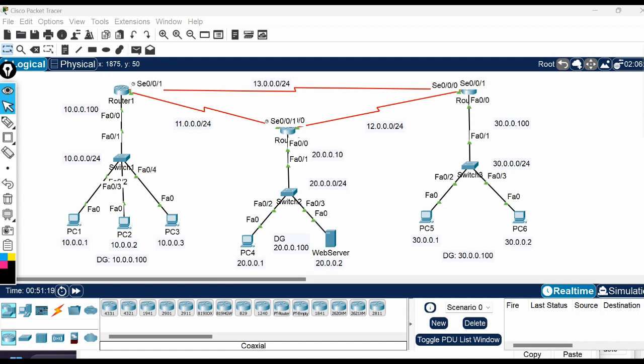And welcome everyone. In this chapter, we are going to see the static routing itself, since we have already discussed the topology connectivity and IP address configuration in our previous chapter. In this, we will discuss how to configure the static routing.